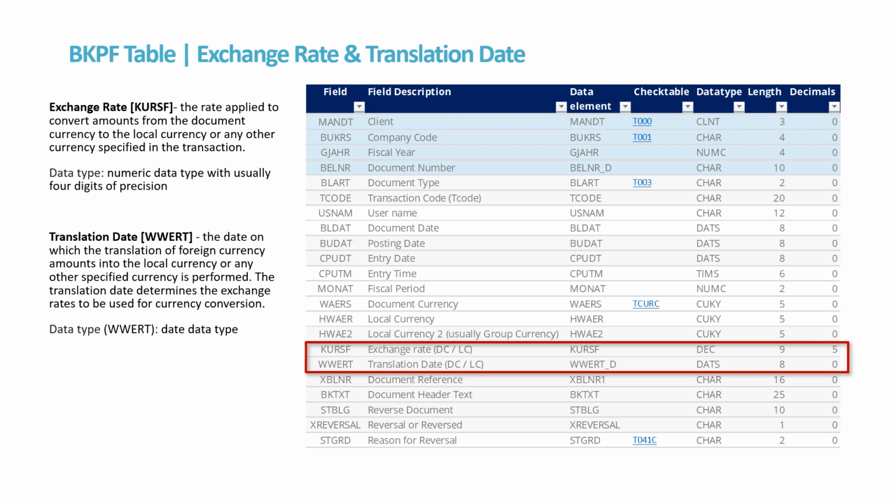In standard SAP configuration, both fields can be manually edited during the posting. However, if they are not edited, the translation date will be equal to the posting date, and the exchange rate will be applied automatically using the assigned translation date. Exchange rate field is typically stored as a numeric data type with 4 digits of precision, whereas translation date is stored as a date data type in SAP.